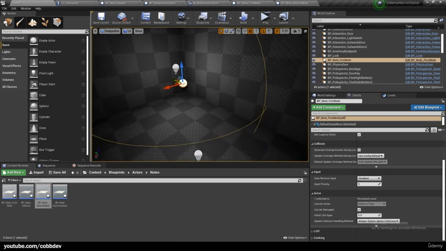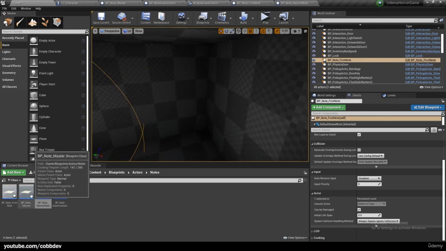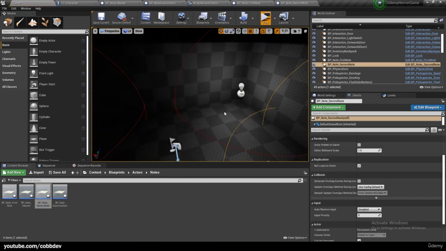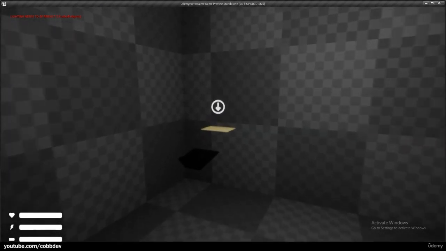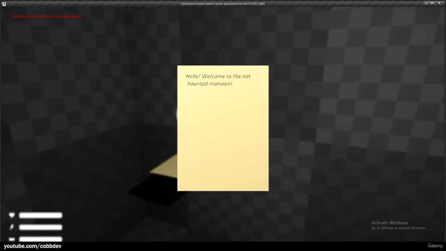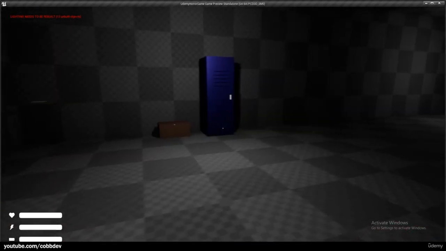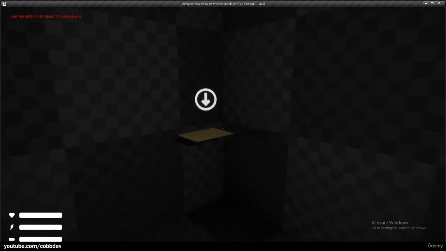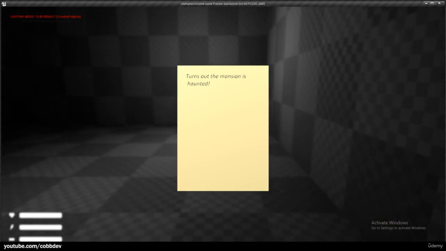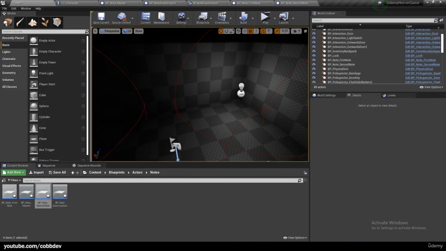Okay, perfect. So now if we take these 2 notes, I already put the first one right there. If we take the second one right here. Okay, I'm gonna hit play, and I will just go to the first note first. And if we hit E, it should create this widget for us, and it says, hello, welcome to the not haunted mansion. And that's great. If we hit backspace, it goes away. Now if we go to the second note, the widget should update, and it should say whatever's on this note, which is, turns out the mansion is haunted. So this examination widget is working correctly, which is great to see.